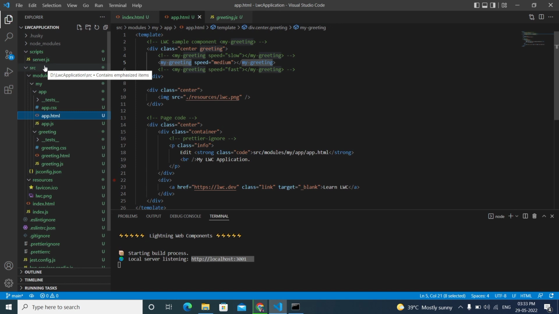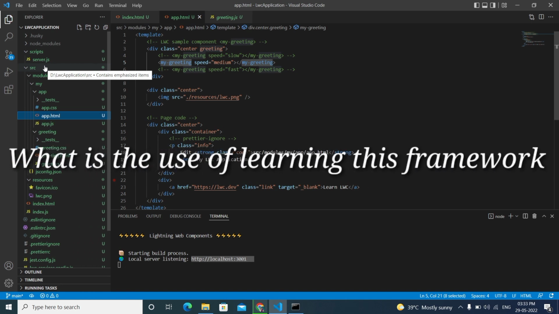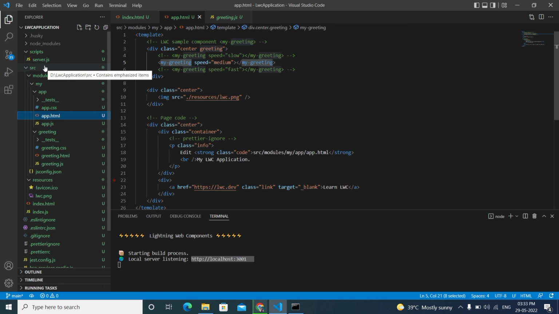So what is the use of learning this framework? If you want to run a web application with or without Salesforce, LWC is the best framework to use. You can create an LWC application and run it with Salesforce or without Salesforce. This is the advantage of learning LWC and creating your project in LWC.